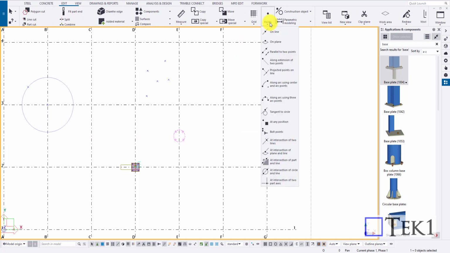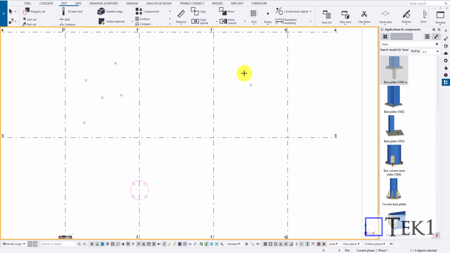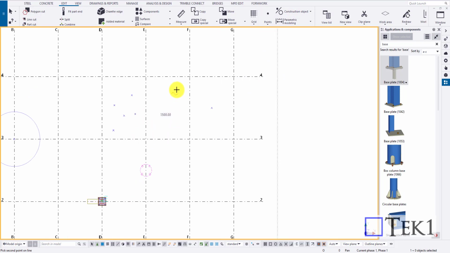Next icon is the intersection of two points. Select the line to create the points in intersection of lines. Let me draw construction lines and will explain the same.